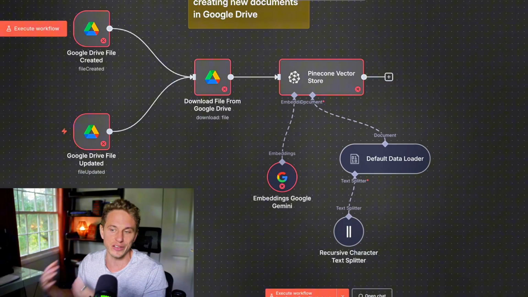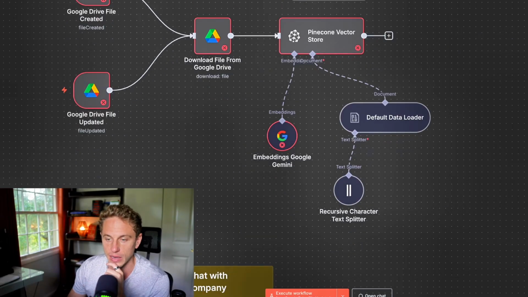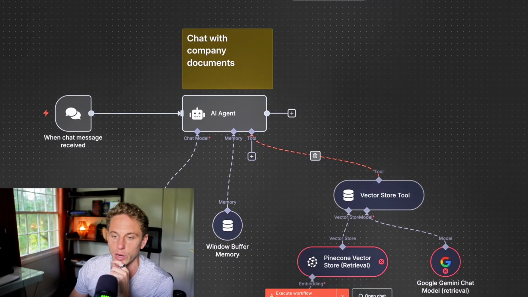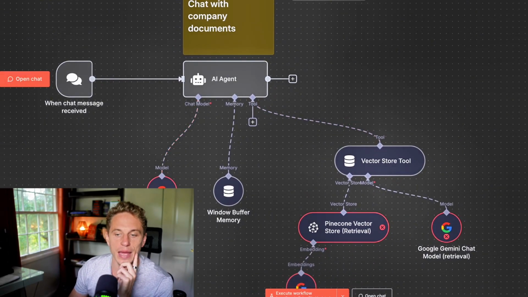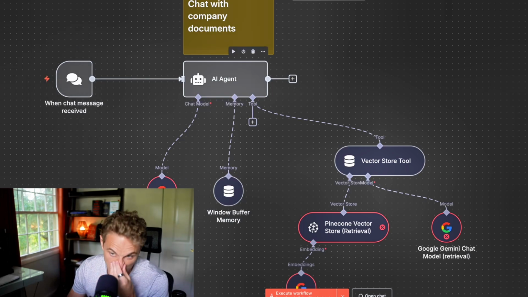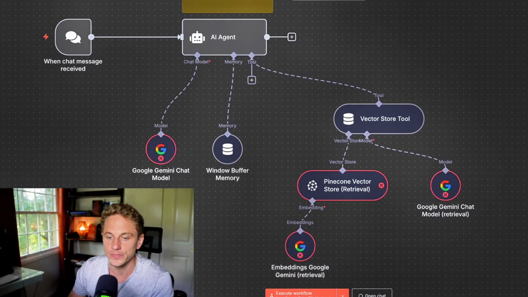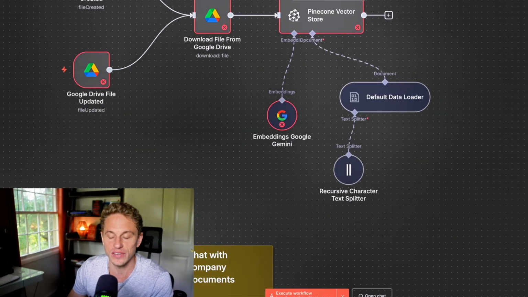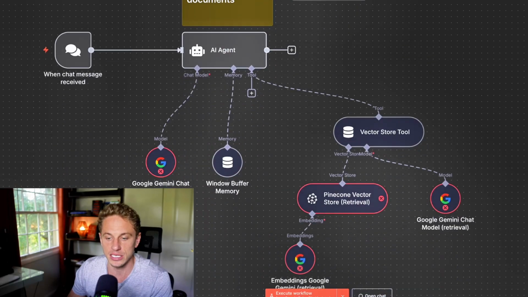So it's going to quickly find that information using this technology, and then it's going to send it to Gemini, which is the LLM for Google. And that's going to take us to the next part, where you can chat with company documents. So for example, when a chat message is received, we have this AI agent that starts to take action. And it's really interesting, okay? So this AI agent starts to take action. We have Google Gemini, the chat model, which remember is receiving the information in real time from the Pinecone vector database.